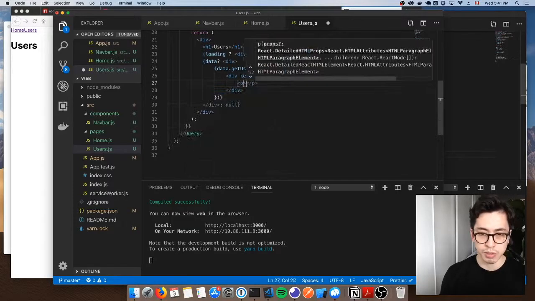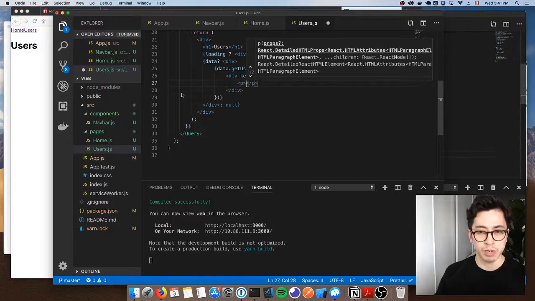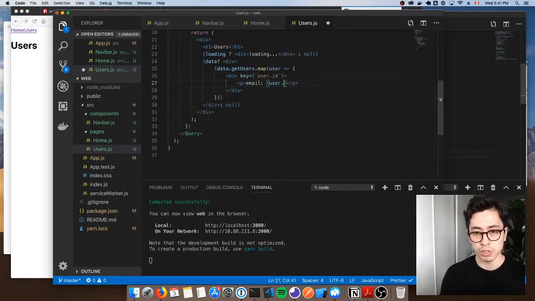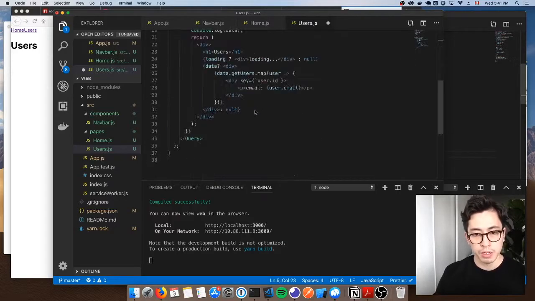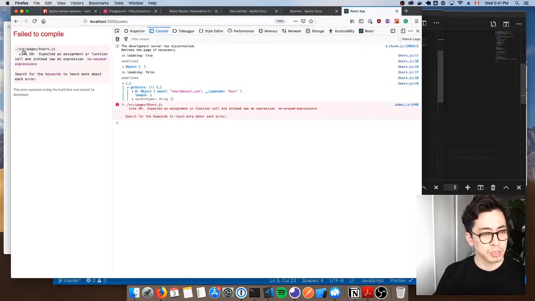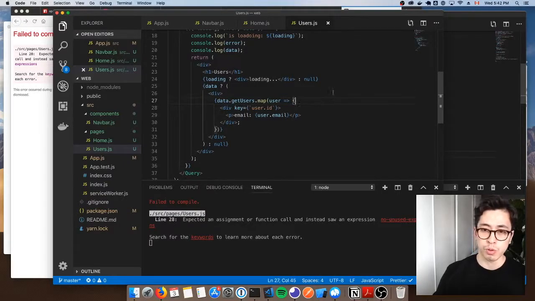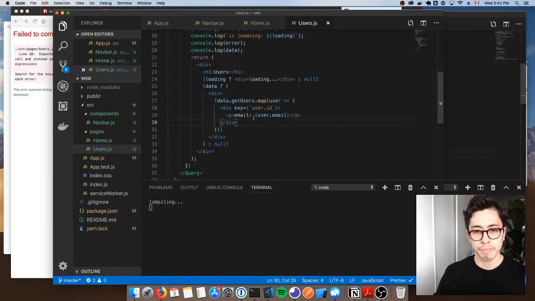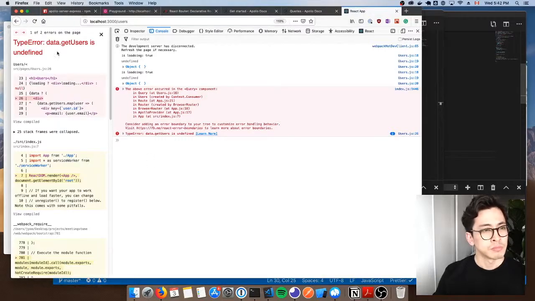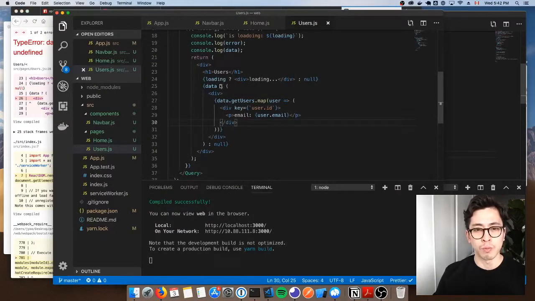And right here, we can just say something along the lines of, what are we getting? We're asking for email, right? Okay. Email is user.email. Oh, we're not asking for ID, are we? Okay, we should change that. So ID. Okay, so we save that. Go over here. Expected an assignment or function call and instead saw an expression. What did I do wrong? Data.getUsers is undefined. But, oh, we need to say data.getUsers if that exists.